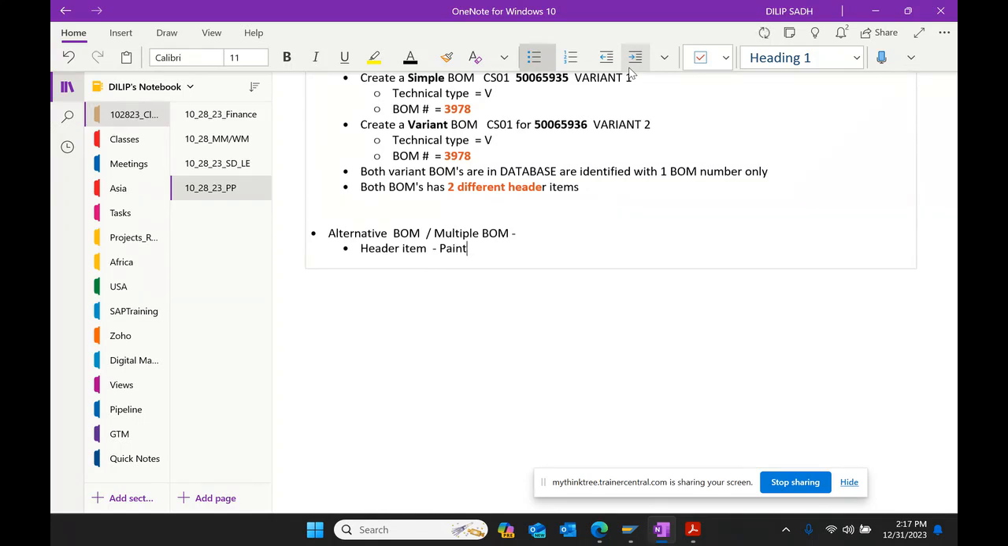We are manufacturing paint. In manufacturing paint, I can have a raw material RM1, a chemical. And then you have RM2, in that you have a solvent one. And then you can also have a third RM, in which you can have a solvent two. You can have two types of solvent. So solvent type one and solvent type two.